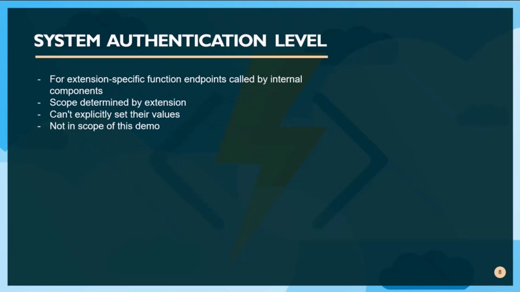The last one is the system authentication level. That's not something I have particularly used already, but it is present. It is actually used for extension-specific function endpoints called by internal components. The scope of system authentication is determined by the extension and cannot explicitly be set. But like I said before, I've not really used it, so we will not see that in this demo later on.